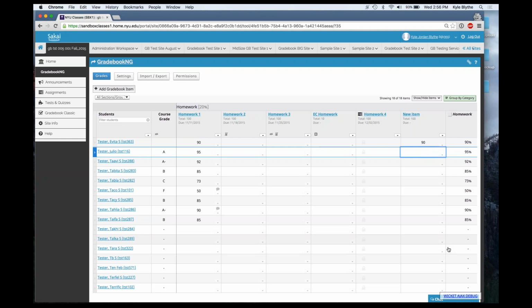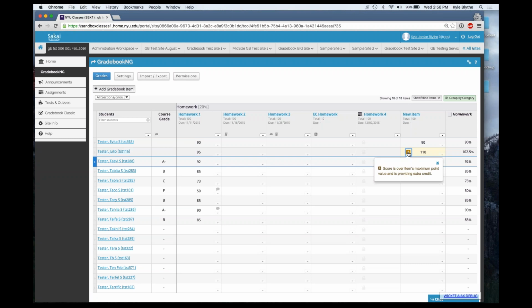So let me try it again now, but this time let me do something a little different. I'll apply 110 points out of 100. Because it's validating these scores, it's now going to pop this little plus icon into the cell. If I click on that, it's telling me that this is over the maximum point value and is effectively providing extra credit for that particular student. Likewise, if I ever entered any scores that were invalid or if the gradebook wasn't able to save properly, I would get error notifications that would be persistent within the cell as well.